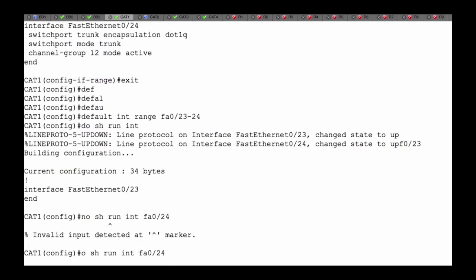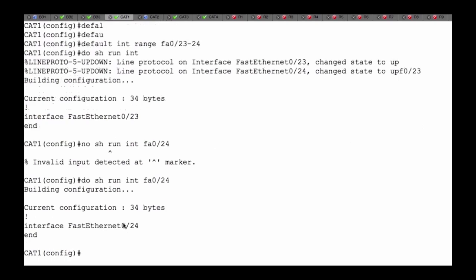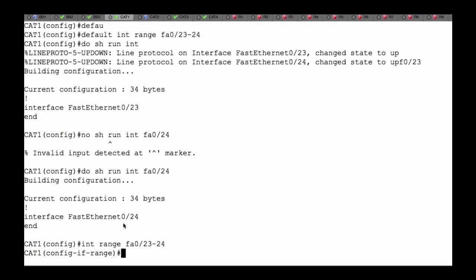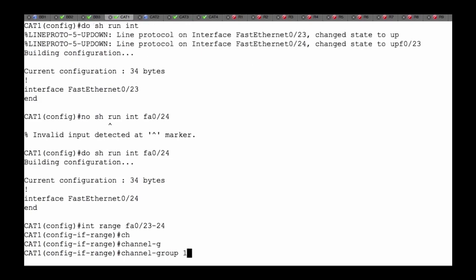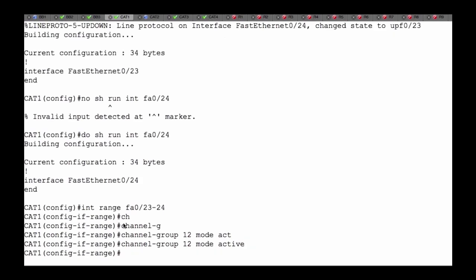Trying to delete commands from the parser. Now we'll be able to do it. I'll say interface range Fa0/23 to 24, and I'm going to come in here and say switchport channel-group 12 mode active, enter. Now it'll be able to do it.